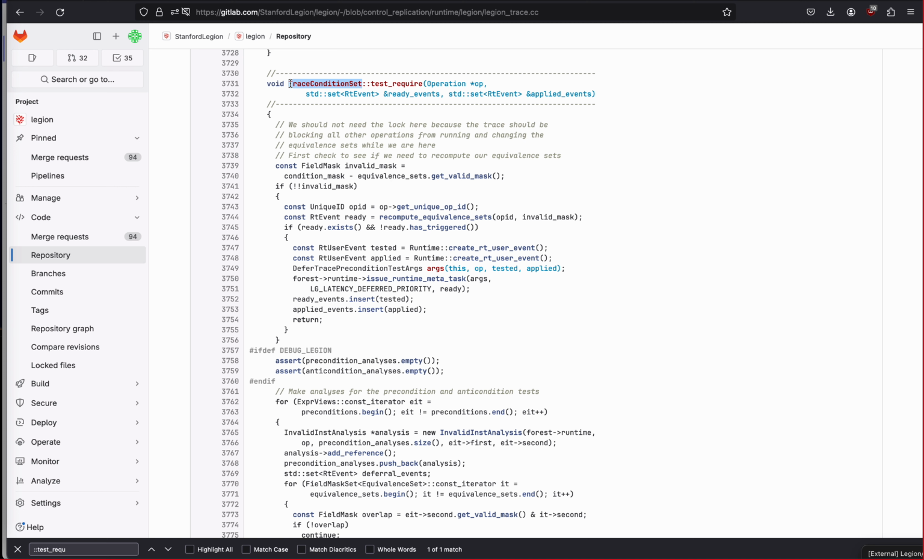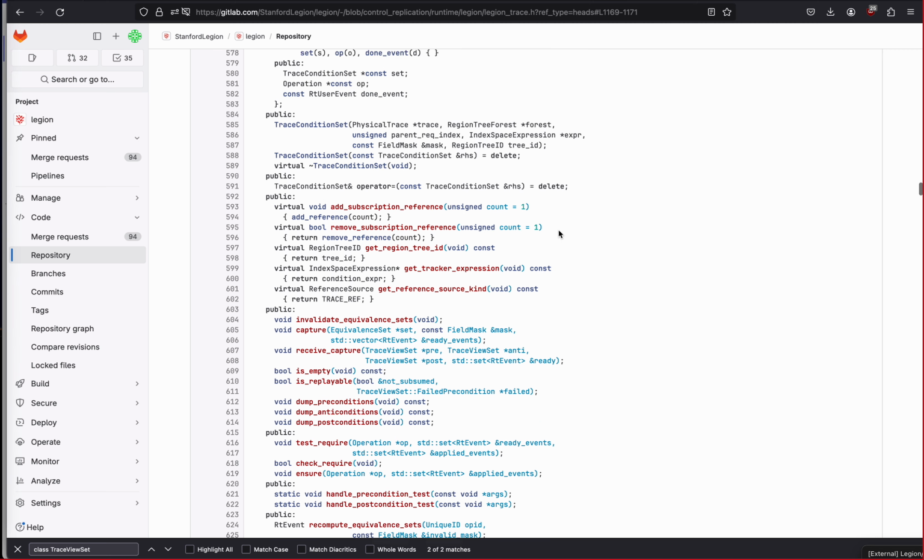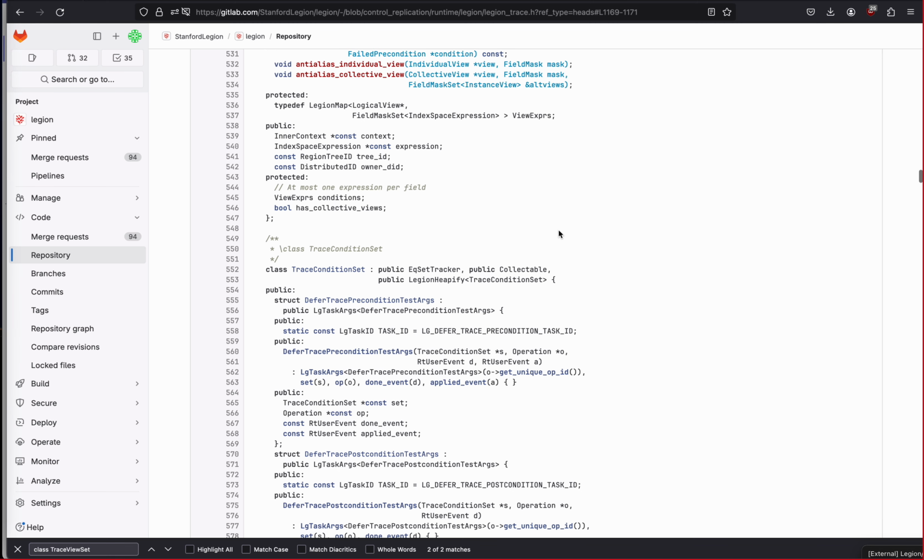And this trace condition set, I'm not going to get into this a whole lot today, but I'll at least give you a pointer to the right thing, and then you can go look at this maybe offline, or maybe it's a topic for a future lecture. It's an instance of this base class called an EQ set tracker, an equivalence set tracker. It's a data structure that tracks the current sets of equivalence sets for a particular logical region inside of the program.